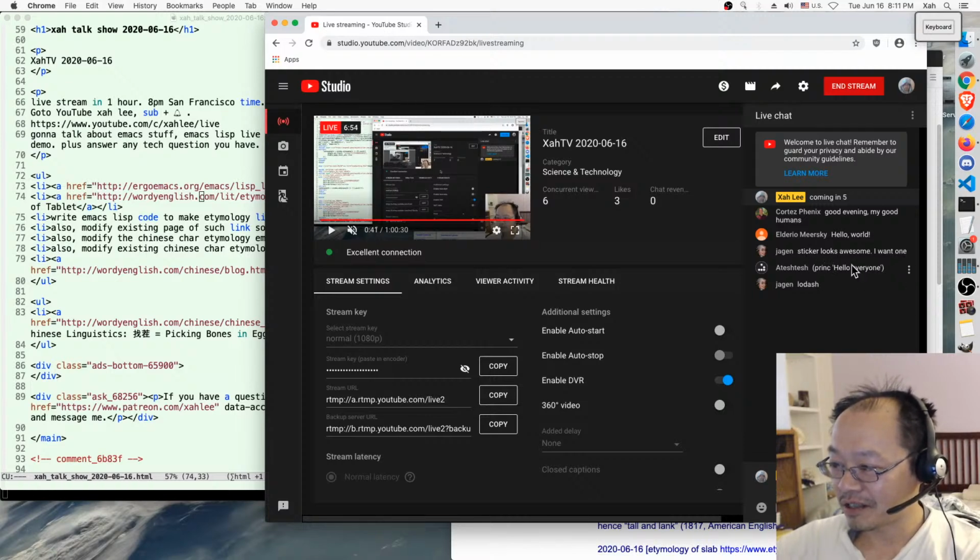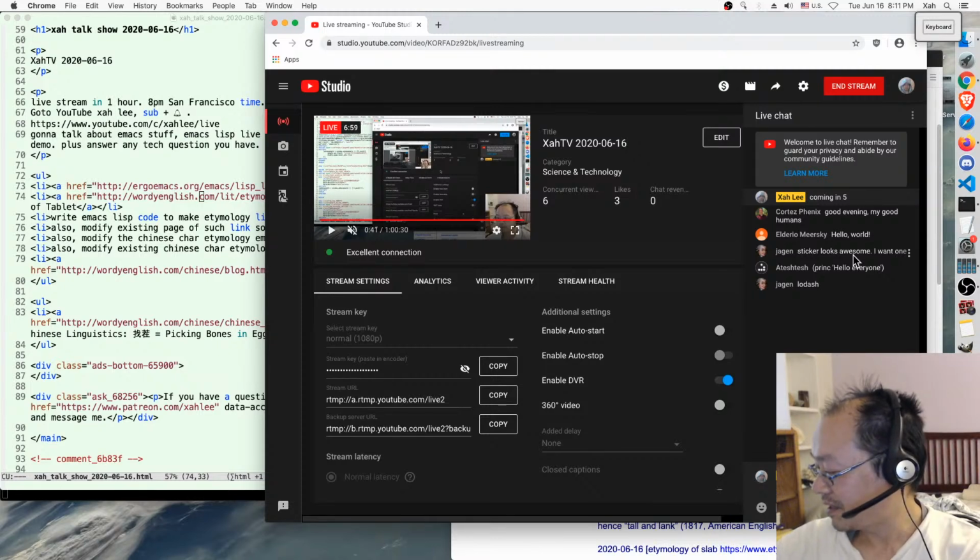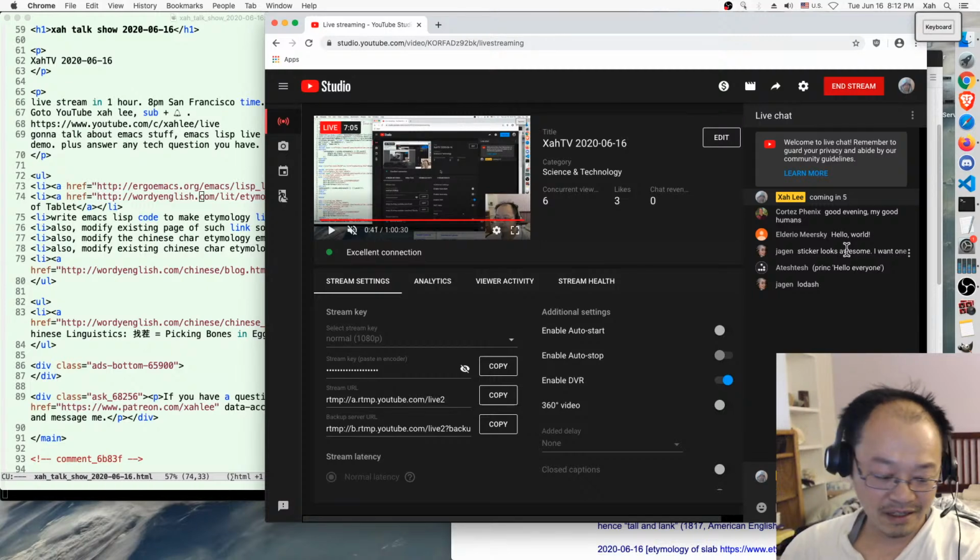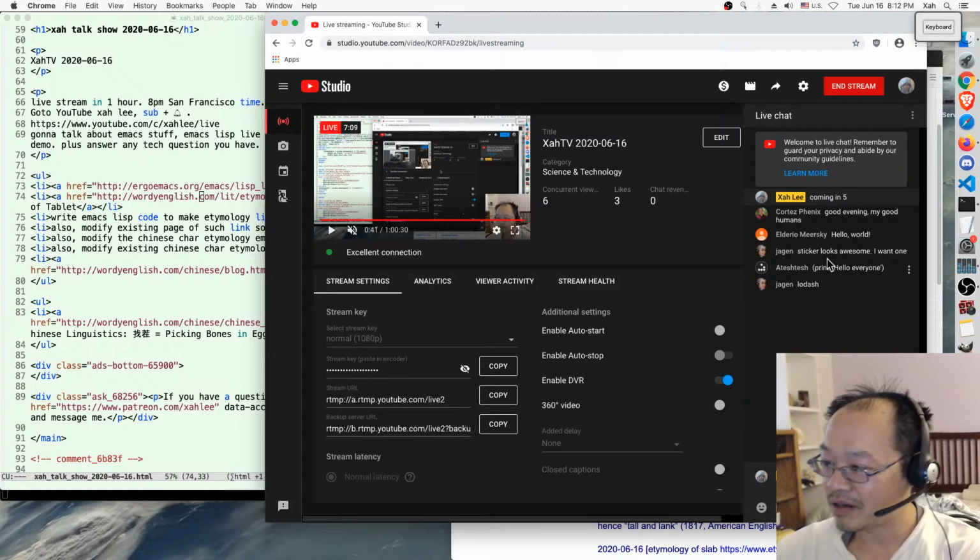Sticker looks awesome. Yeah, you want one? I could send you one, but I don't have a car, so it takes some trouble to mail it. He sent me a few, like 3 or 5, so I don't know. We can talk offline. Hello, Elderio Miski.